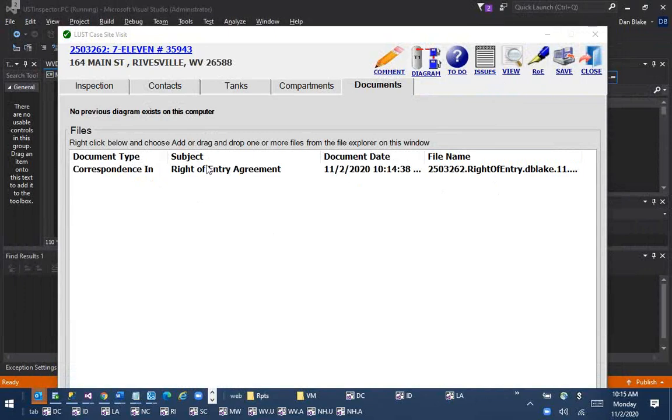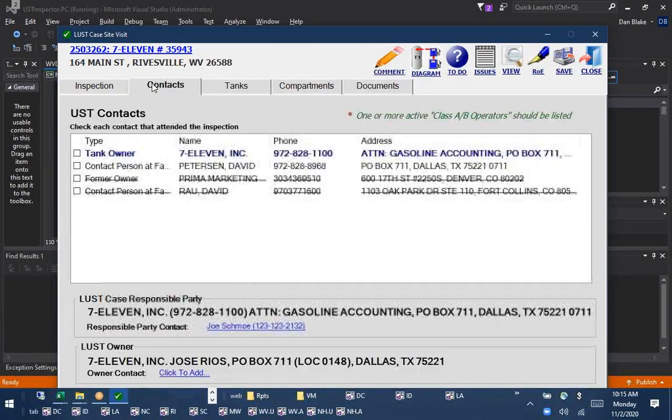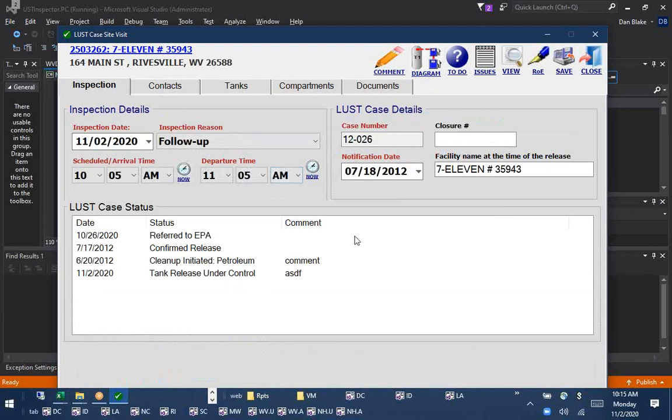Any comments about the right of entry agreement? Since I haven't heard a sound in a while, I just want someone to say that they're there. Oh, I'm sure someone said.